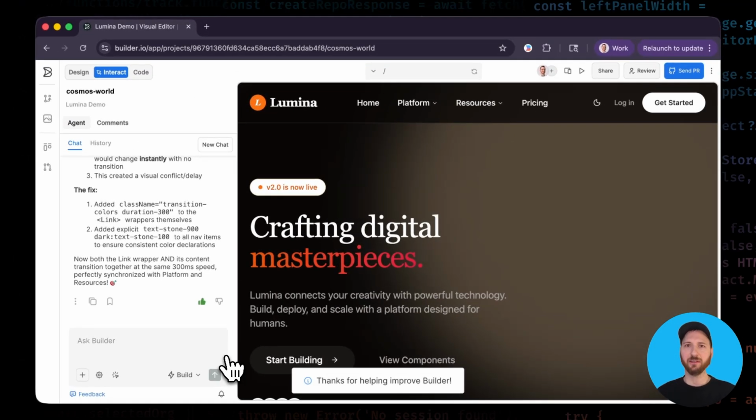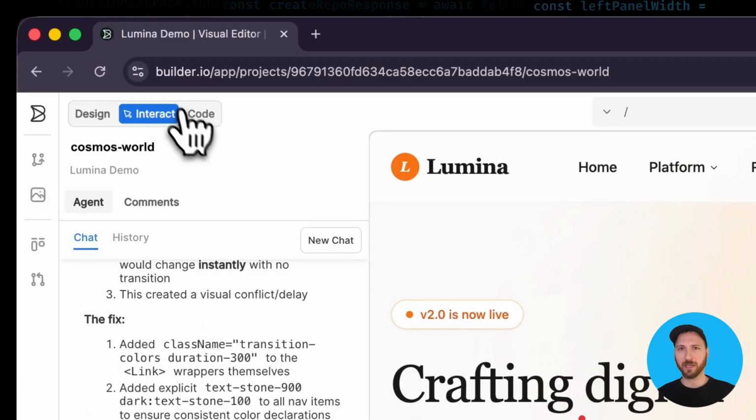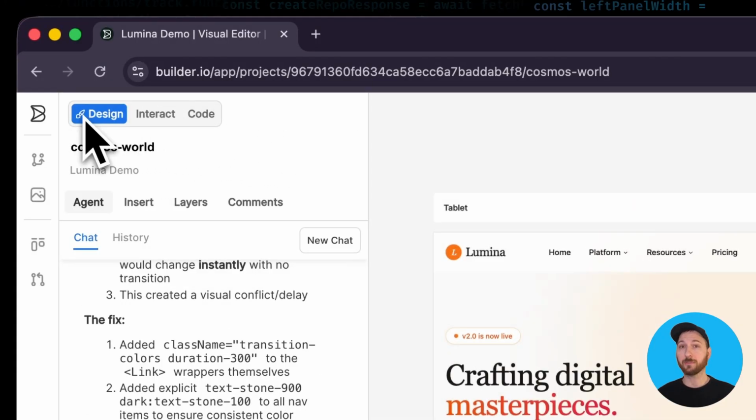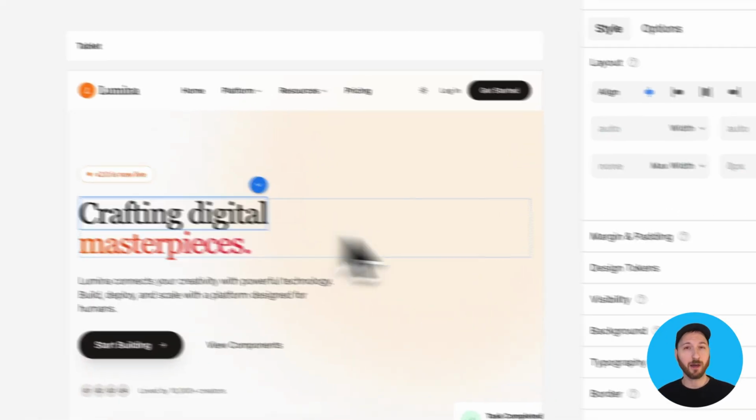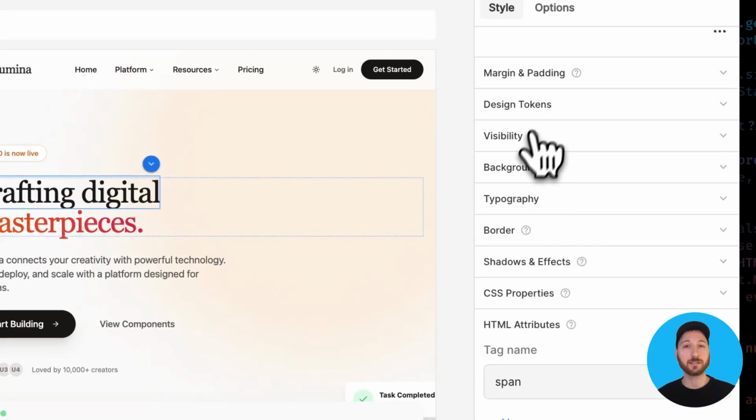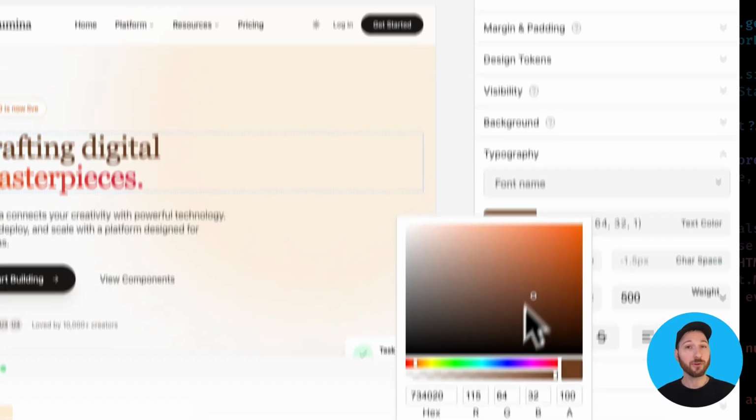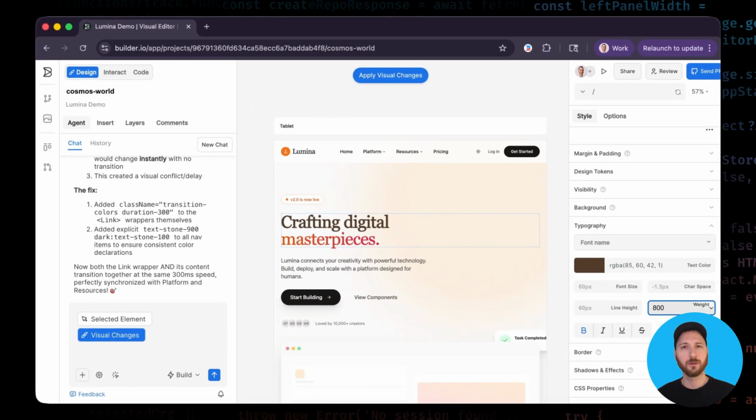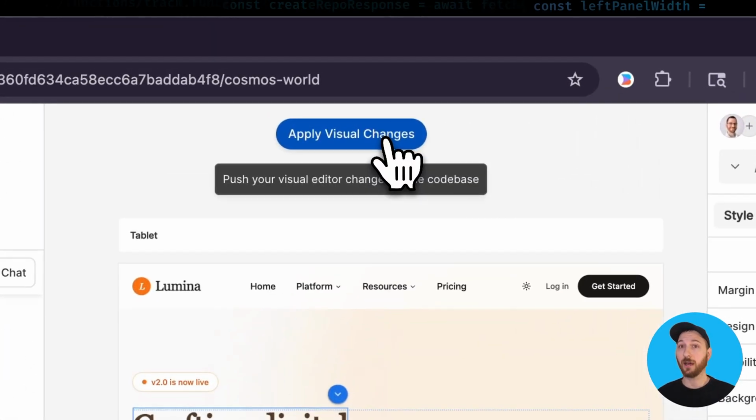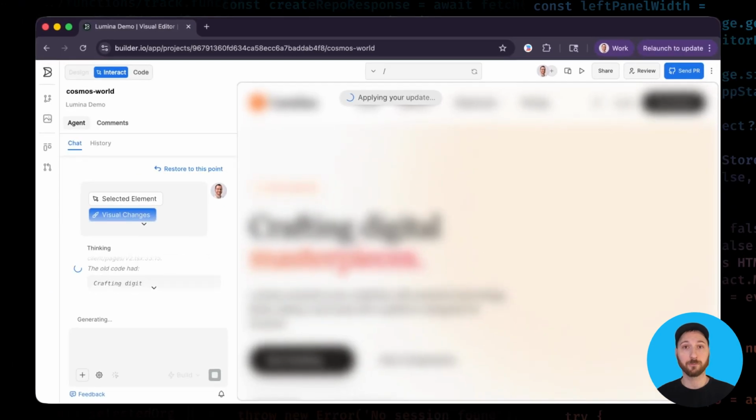Other ways to edit. At the top of your workspace, you'll see tabs for different editing modes. We've been working in the Interact tab, but there are two other ways to make changes. Design mode is for visual editing. Select elements directly on the page and modify them using the options on the right side's Style menu. If you're familiar with Figma, this should feel similar. When you're done making visual changes, click Apply Visual Changes at the top to sync those edits with your code.